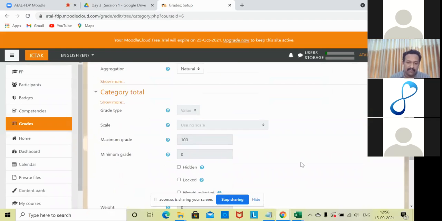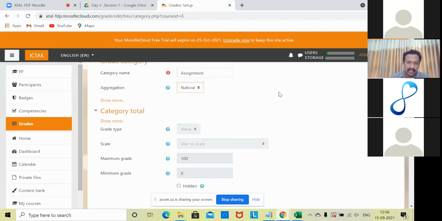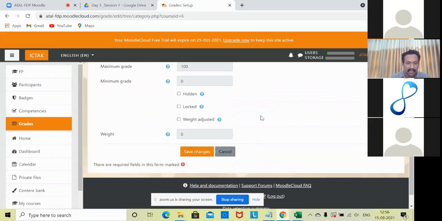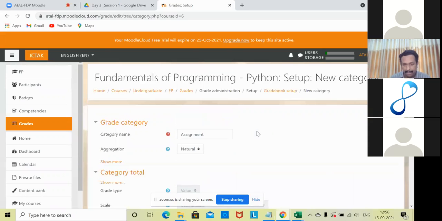By default, there is aggregation and all. You can leave that part now. Can you show us the navigation again to the category? I'm sorry, I missed it. Yeah, you can take that from the settings button over here. In the settings button, gradebook settings. From there, the gradebook setup is in that list box. Right, sir. Thank you.